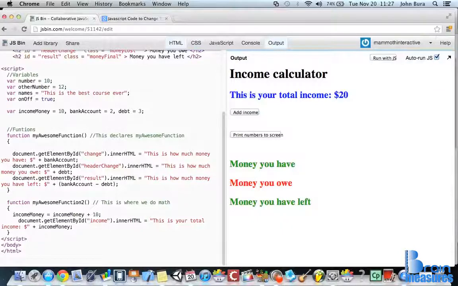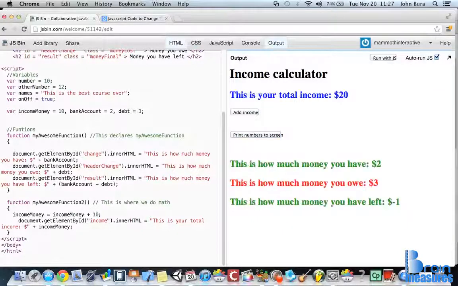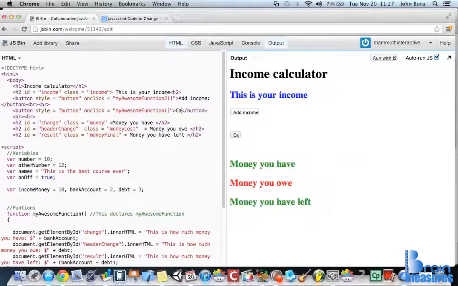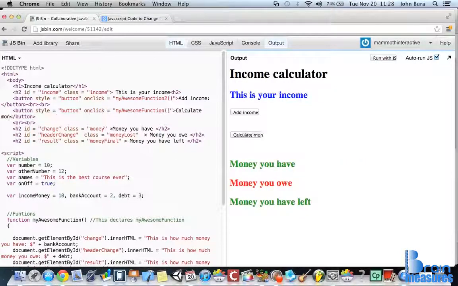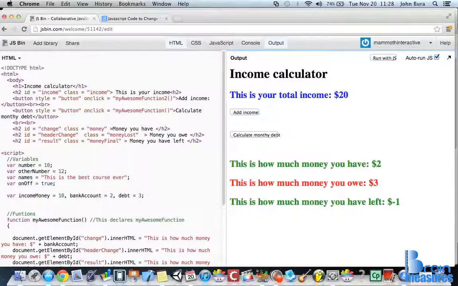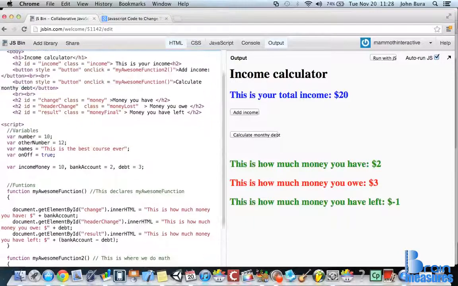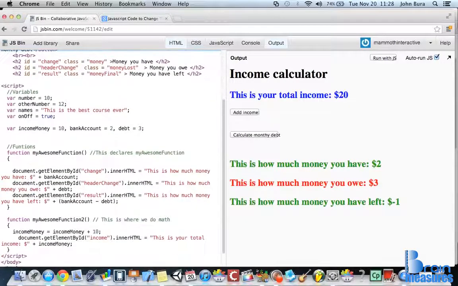So now this is your total income, and then we're going to say, instead of print numbers to screen, calculate monthly debt. Okay, perfect. So this is your income, and then you would click this is your monthly debt. And this is basically half the program. We're going to change up the program in the next tutorial. I'll see you guys.